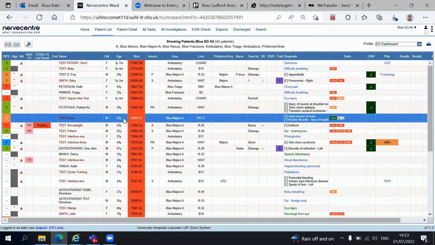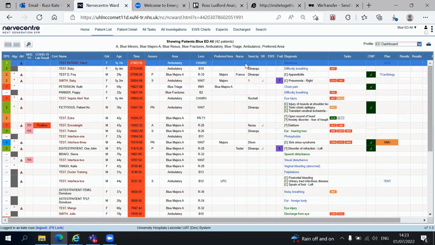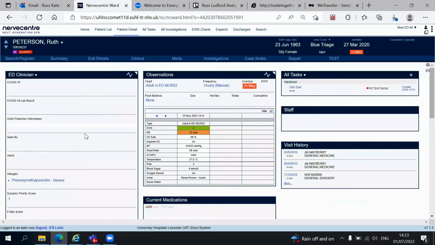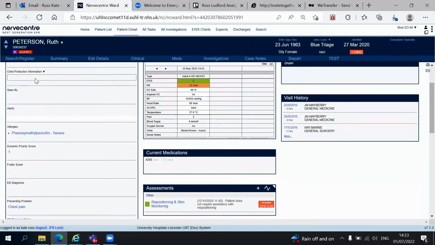Okay, so let's imagine that we need to go and see this patient. So we'll talk about Ruth Peterson, who's the next priority one patient. So we'll double click on her. It'll bring up this patient detail box. Now you see at the top, we've gone to the patient detail box. And you can usually work with the ED clinician box here. So for example, you'll need to show that you're going to go see the patient by double clicking on here or single clicking, and you can set your own name there.